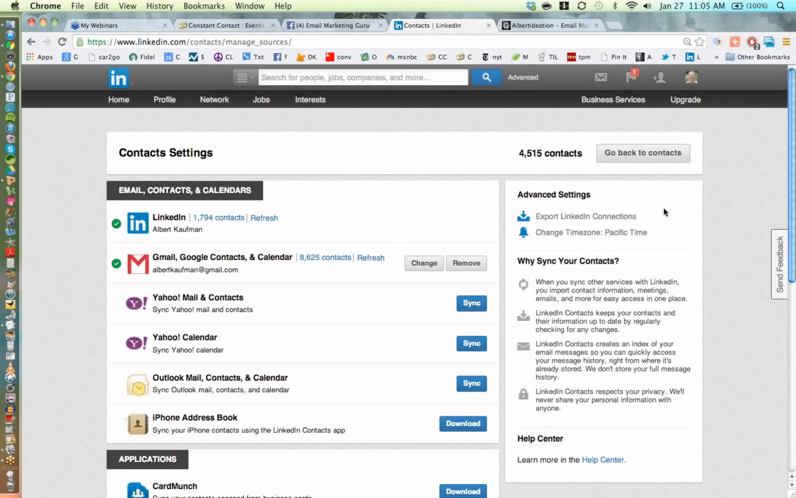All right, so under Network, if you click on Contacts, you come to a screen that has a little gear over here on the right. If I click on that gear, it says Settings. I'm going to click on that. And then that brings you to a little box here called Export LinkedIn Connections.